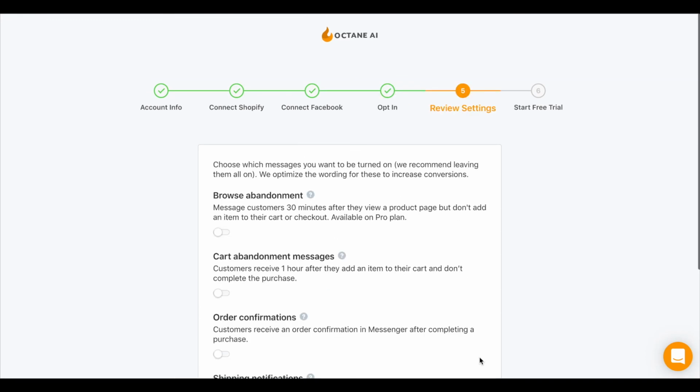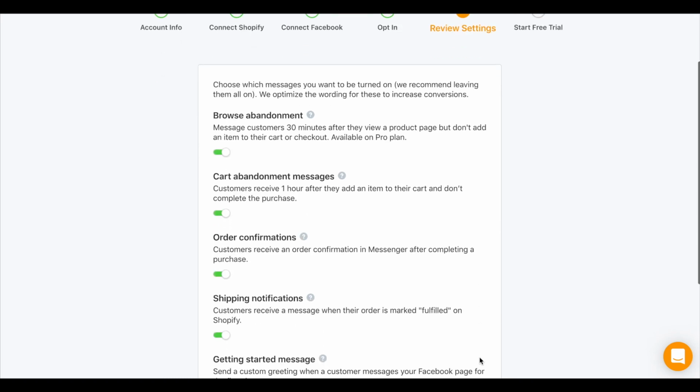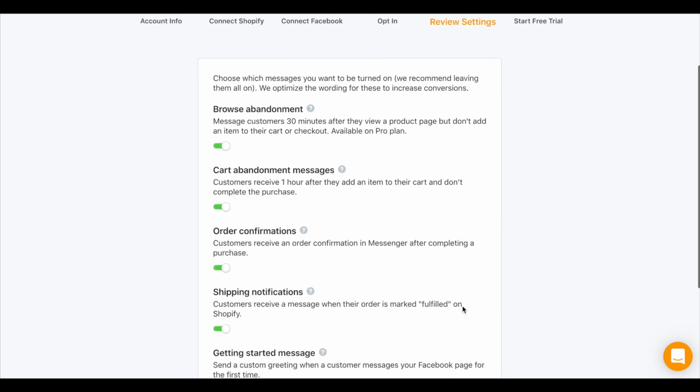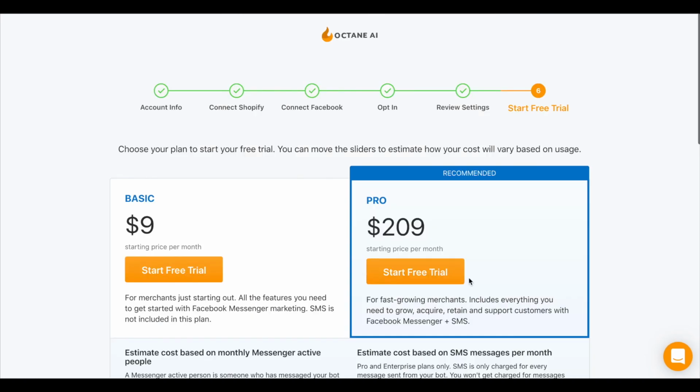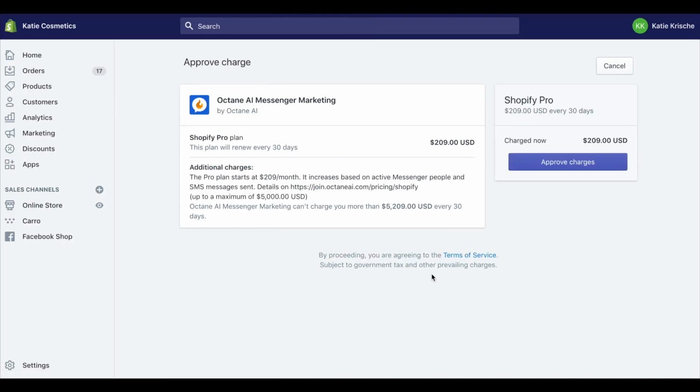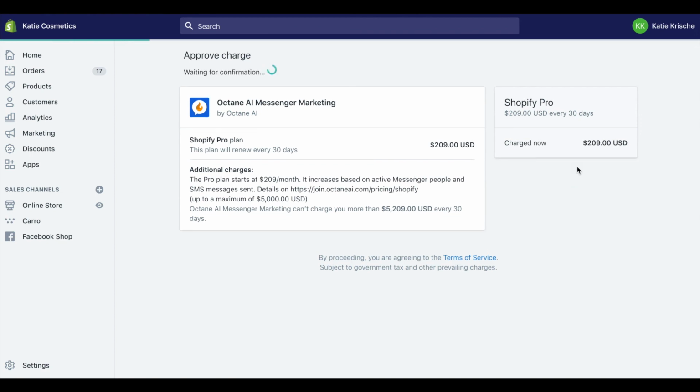Next, you can set up a number of automated flows. We'll learn about flows later, but by default, they're optimized for conversions. Next, you can choose the payment plan that suits you. We have a ton of information below, but you can also check out our website. After clicking Start Free Trial, you can accept the payment in your Shopify backend, and now you're all ready to go.